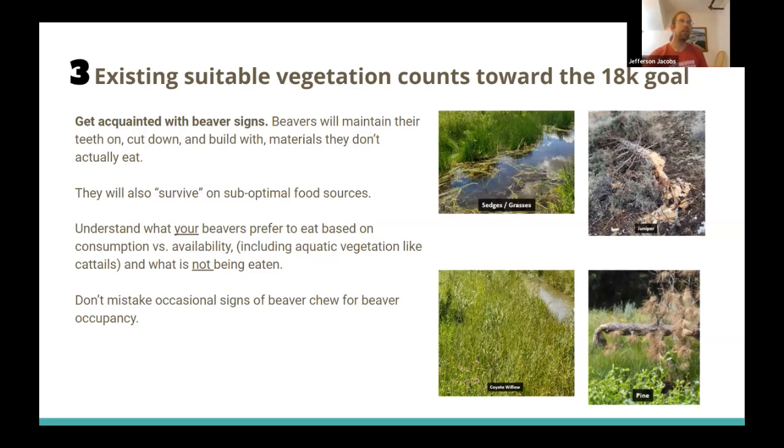When you're looking at those things, don't mistake occasional signs of beaver chew for beaver occupancy. Just because there's some tree that's been chewed by beaver or a couple of willows chewed by beaver doesn't mean a beaver is actually already living there, or that it represents good beaver habitat already. Beaver are dispersing throughout the year, most intensely in the springtime, but then potentially coming back in the fall if they didn't have a good site again.